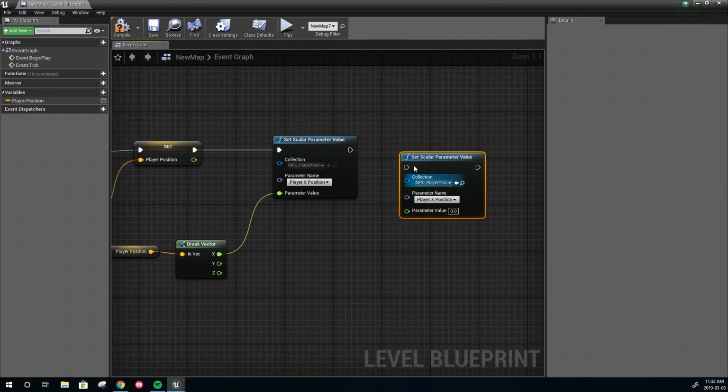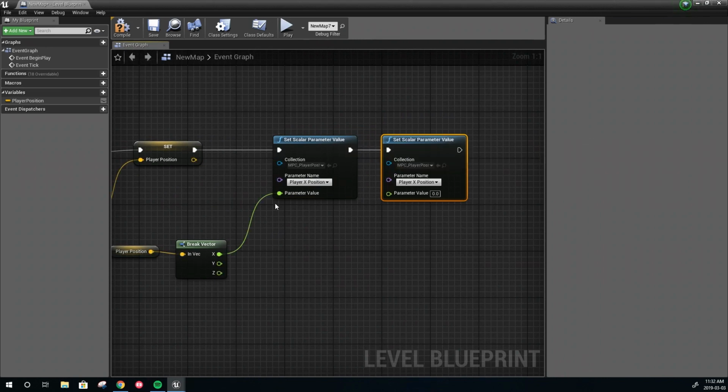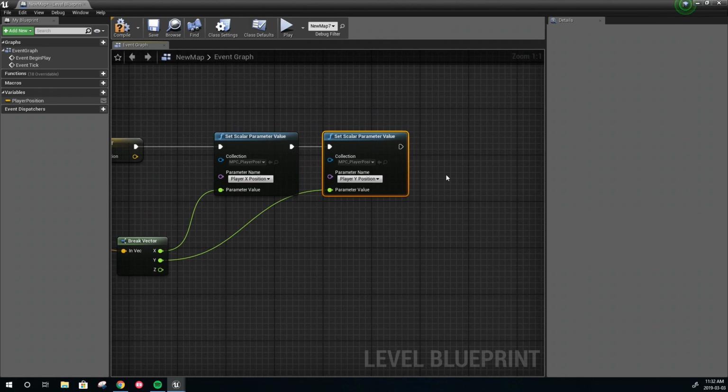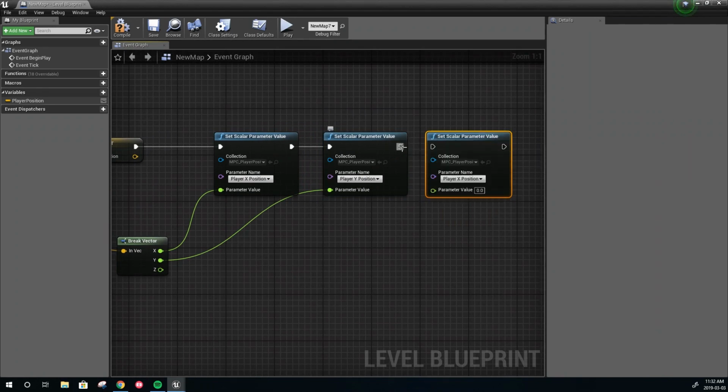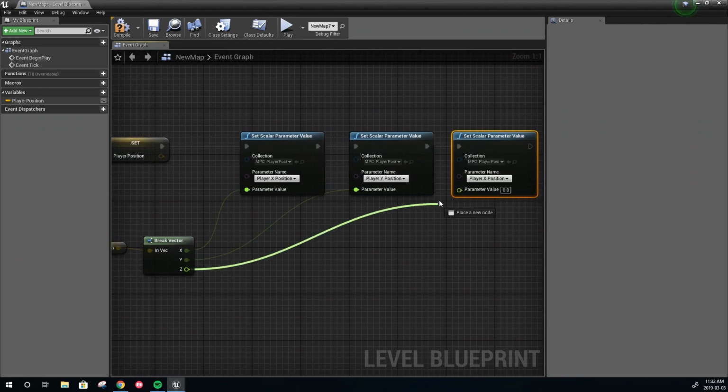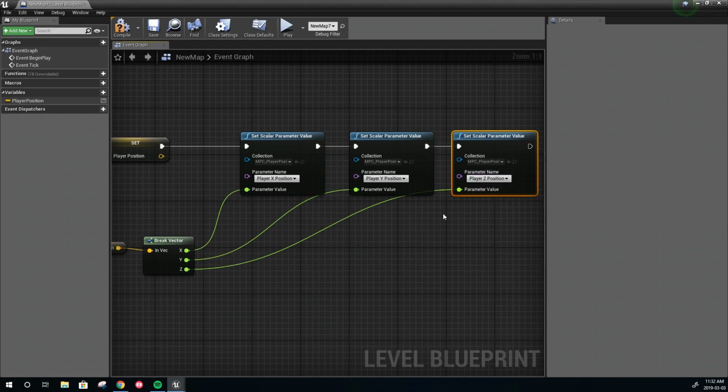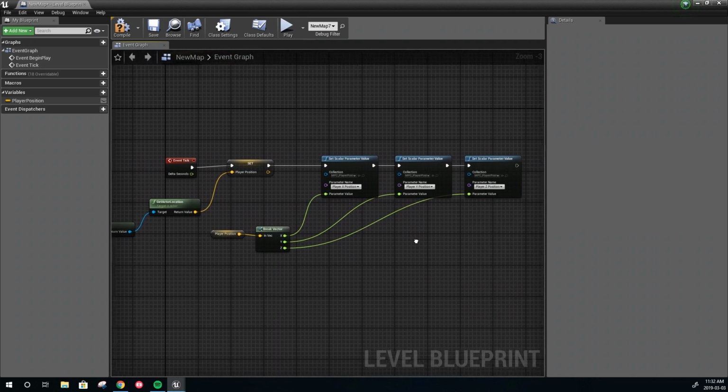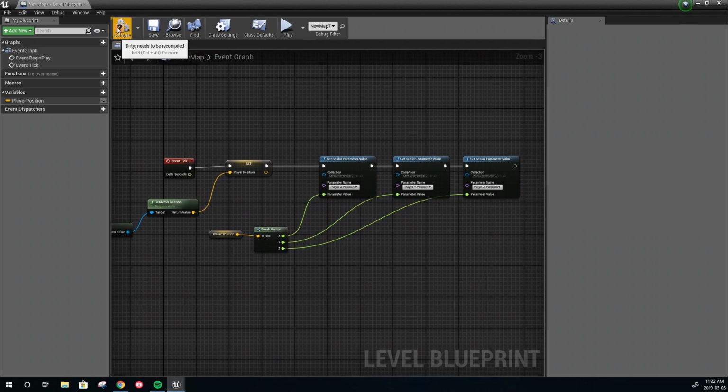And we copy paste, and we put this here. We use Y, paste again, and we use Z for the Z one. Alright. And this is all there is to it, to the blueprint part of this.